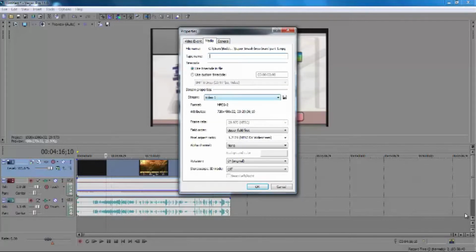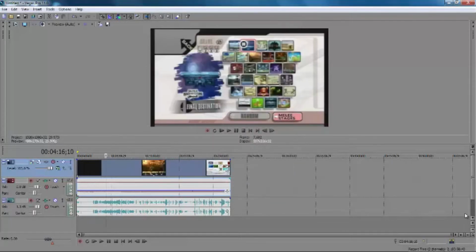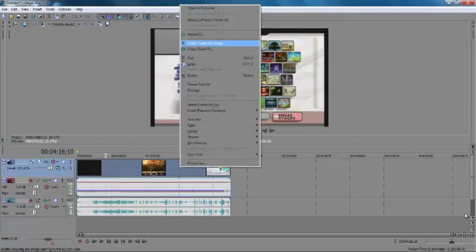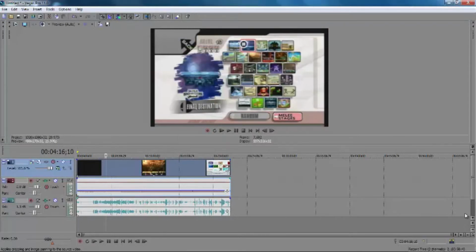Go to media. We would go video 1. We would go non-progressive scan for the field order, and we would go pixel aspect ratio 1.000 square. So there. Now it's got the perfect aspect ratio. As you can see, we still have black bars now. That's where the video event pan crop comes in.